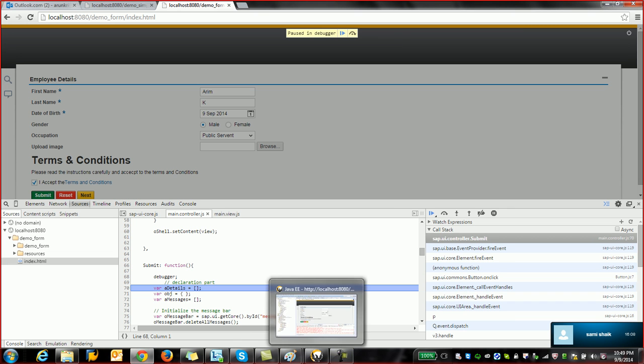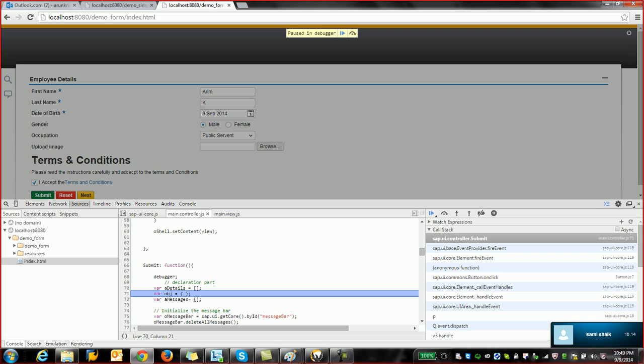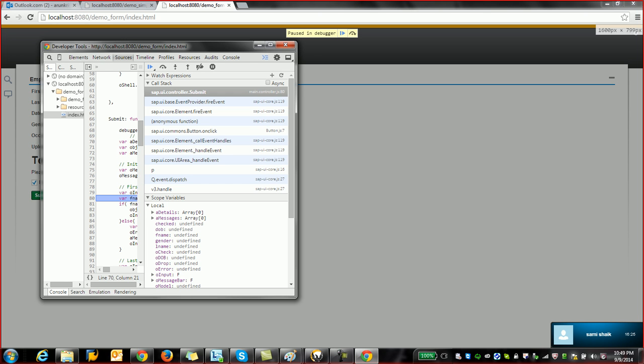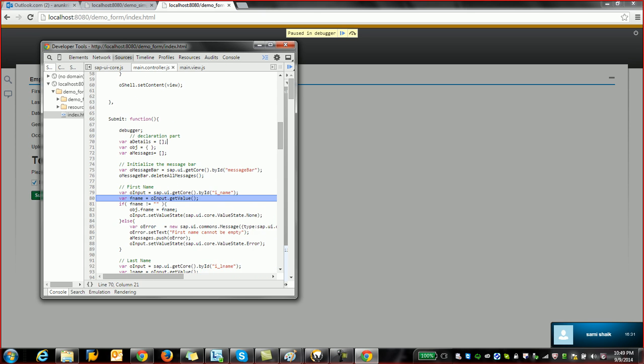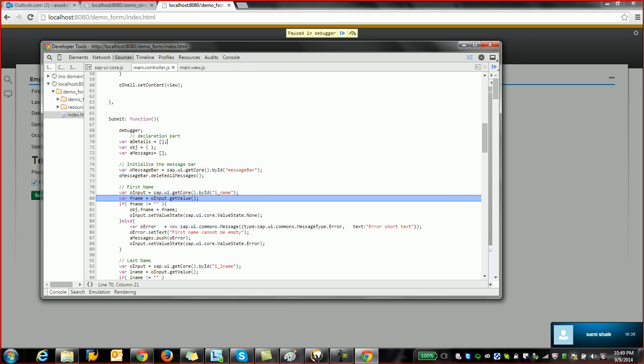Okay, it's recording. So we have created an array. Then I have created a structure, which is an object. Now I'm reading the values one by one.